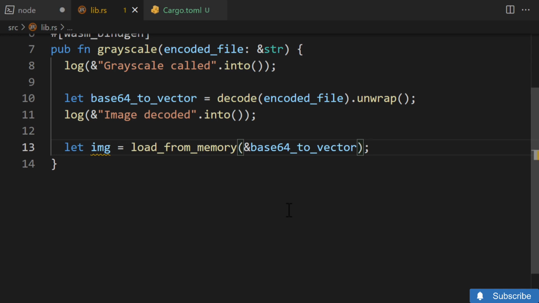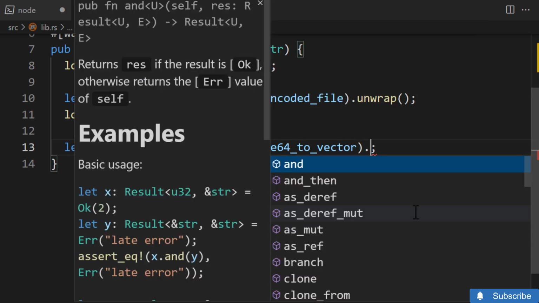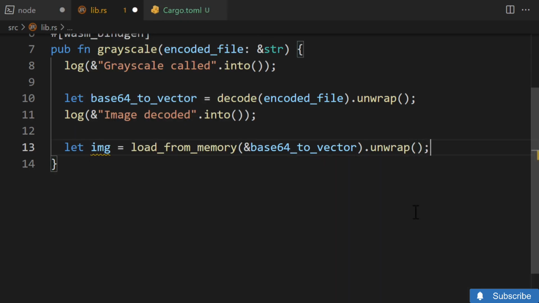Next, we need to unwrap the value. If we look at the description again, the description states the return value has a type of image result. The image result type is a variation of the result type. We can chain the unwrap function to grab the successful result. Next, let's call the log function with the following message: image loaded.